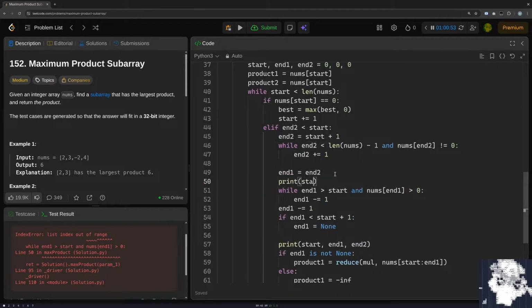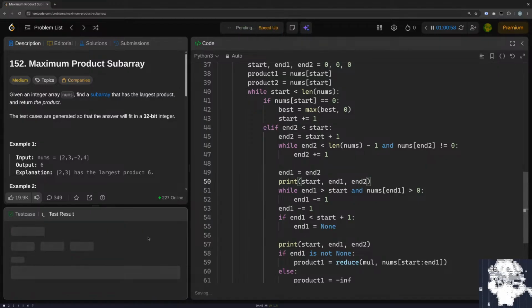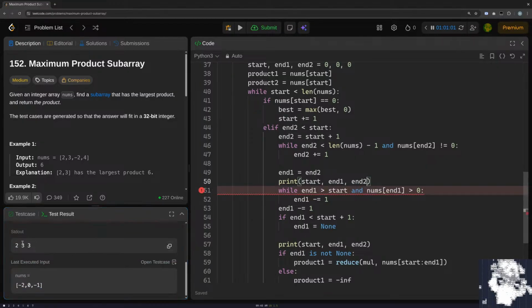Print me start, end 1 and end 2 right here. 2, 3, 3. While end 1 is greater than start, which it is not. Yes, it is. It is greater. And nums of end 1 is greater than 0. Oh, how did we get to 3? We're supposed to be bounded by the length of the list.